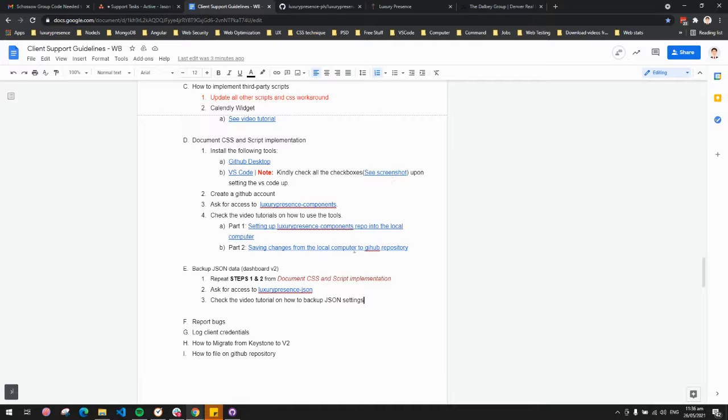Hi team, this is how to back up JSON settings using our GitHub repository.